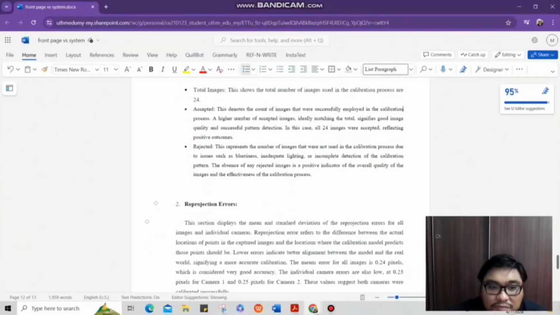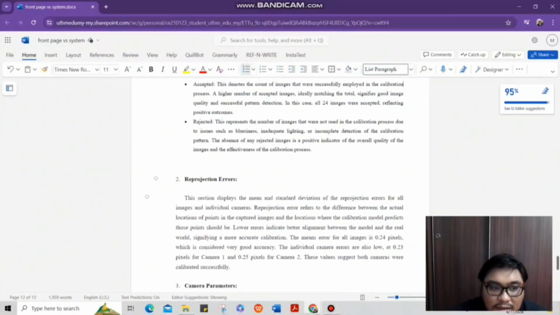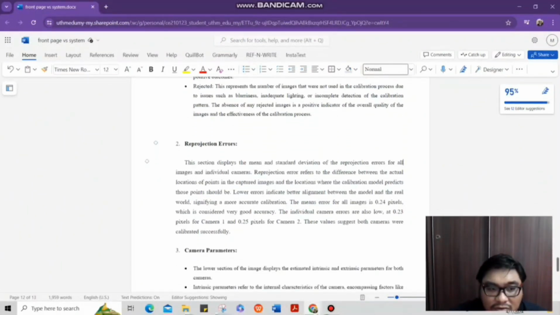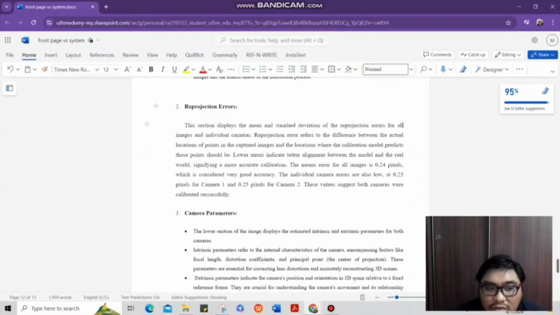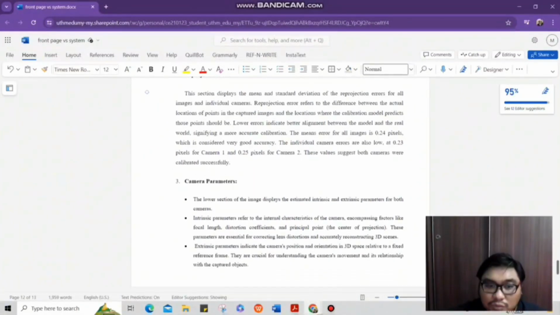Okay, for the reprojection error, overall I can say that the chart indicates a successful camera calibration. The reprojection error refers to the difference between the actual location of the point in the captured image and the location where the calibration model predicts those points should be. Lower errors signify better alignment between the model and the real world, and therefore a more accurate calibration we will get.